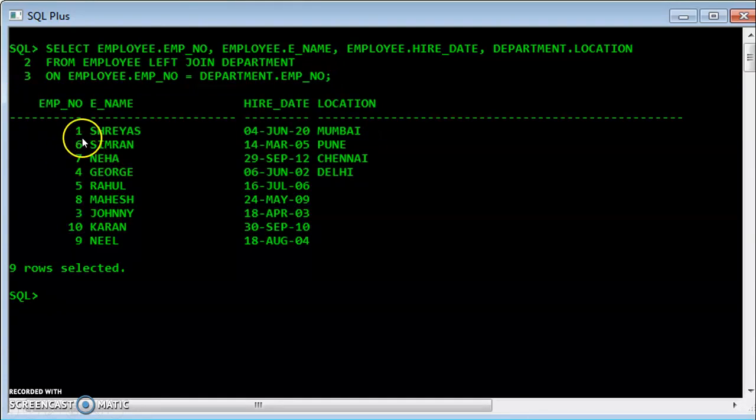See, here we can see, because we have done the left join, first it will display all the contents where there is a match. So for employee number 1, we have a match in the department table, so we got a location. For 6, 7 and 4 also we got a match, so we got a location. But for the other employees like 5, 8, 3, 10 and 9, there was no match in the department table, so we do not have any location here. So it is blank.